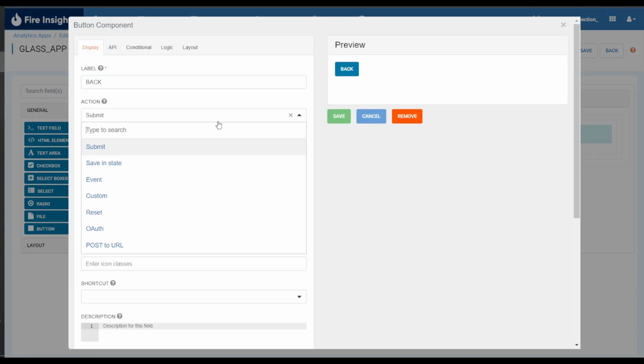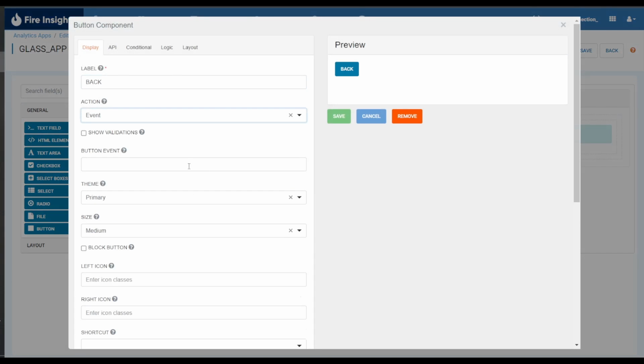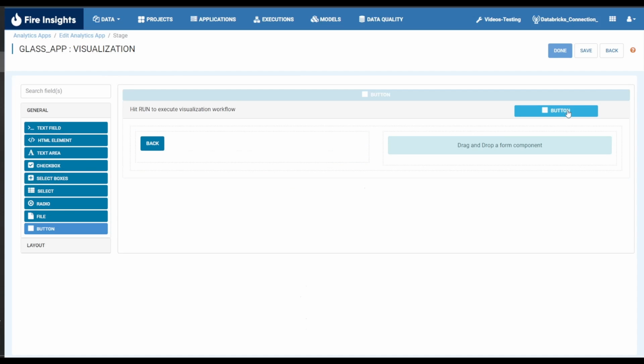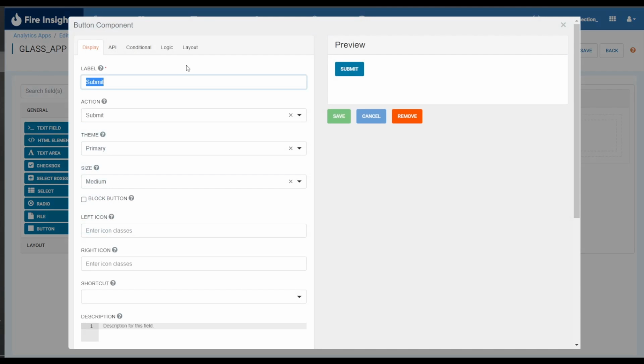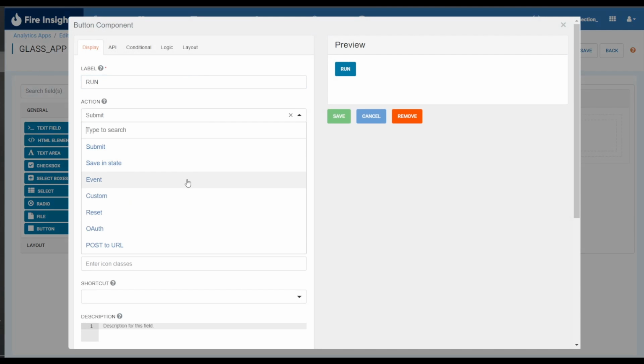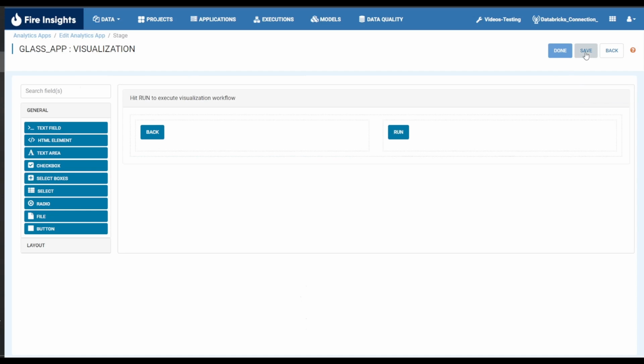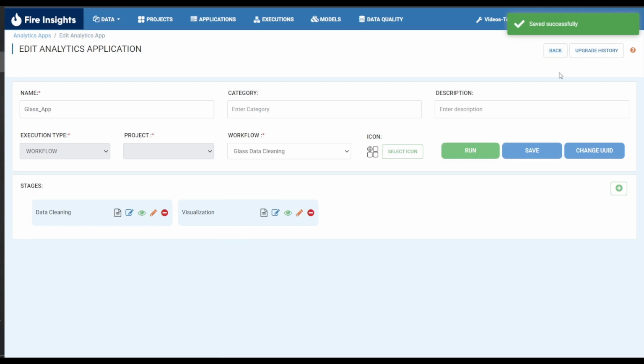This is important because once again, the user can only access the buttons that you give them access to. So if they want to navigate back to see either the information from the last stage or to rerun the last stage, you need to give them a button to be able to do so. Again, all of these buttons need to be of event type if we want them to execute a workflow or to be able to navigate between stages. Now we can hit save and done.